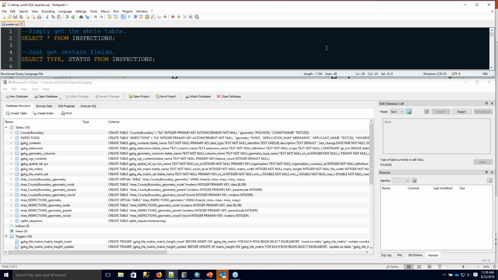So we're going to start with something really simple here. First of all, I have the Geo Package database opened up here in this DB Browser client. And the queries that I'm going to run are going to go against this inspections table here, which in reality is a vector layer that could be used in QGIS. However, right now we're just doing some direct SQL work with the database.